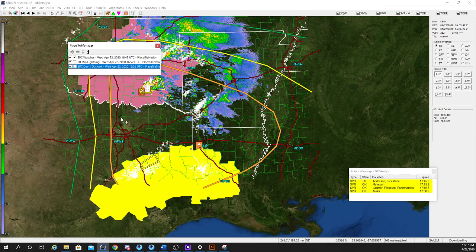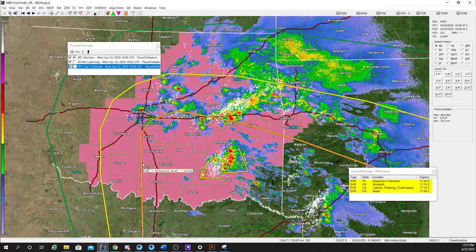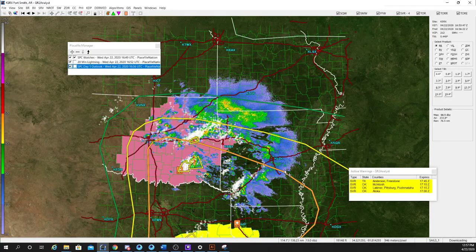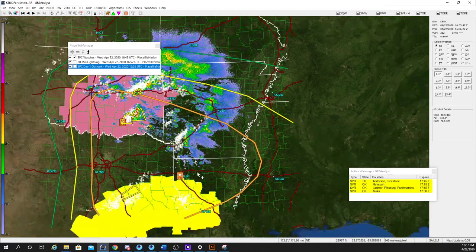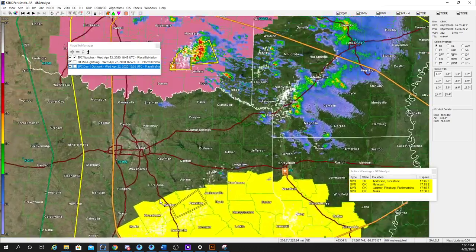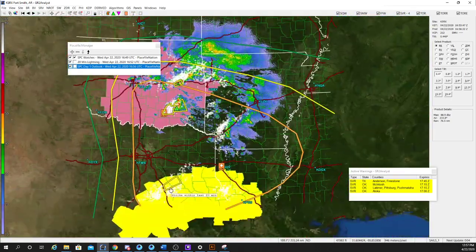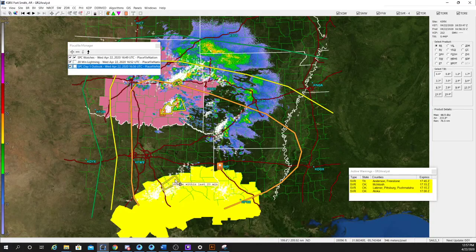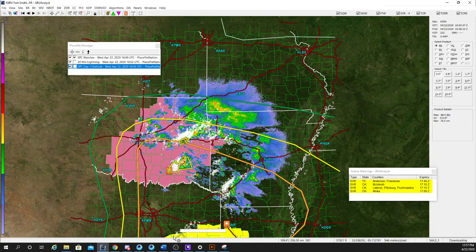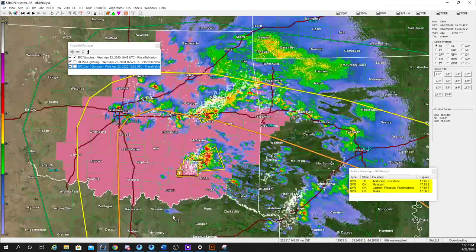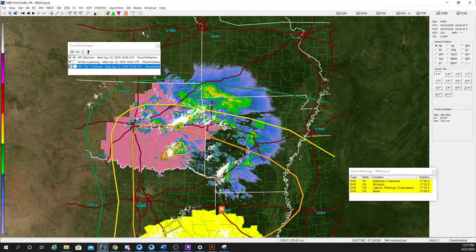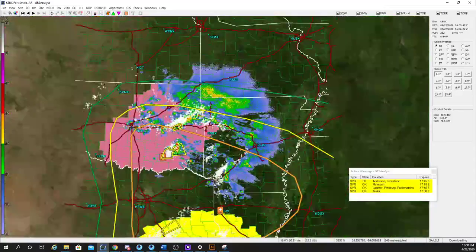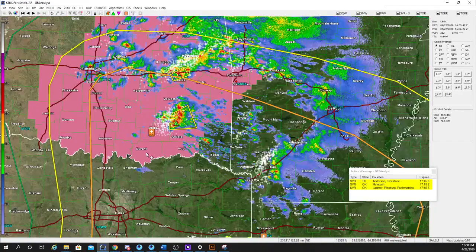As you see, there's the enhanced risk, the day one slight, and then the marginal risk. So that's how you download place files, and you can also click the X, and it will stay. So that's not an issue.